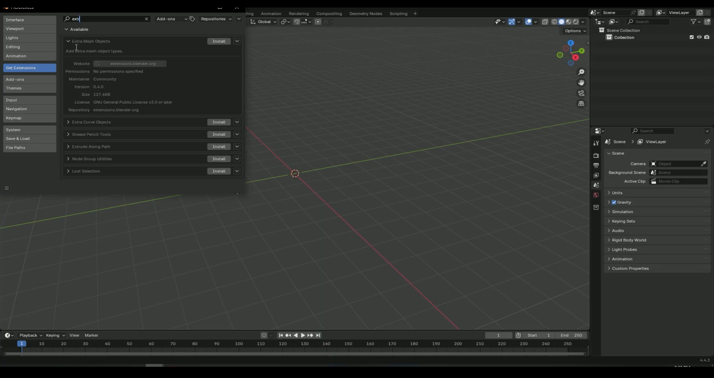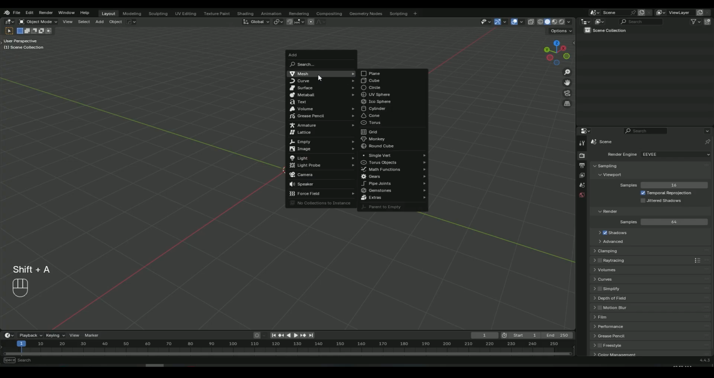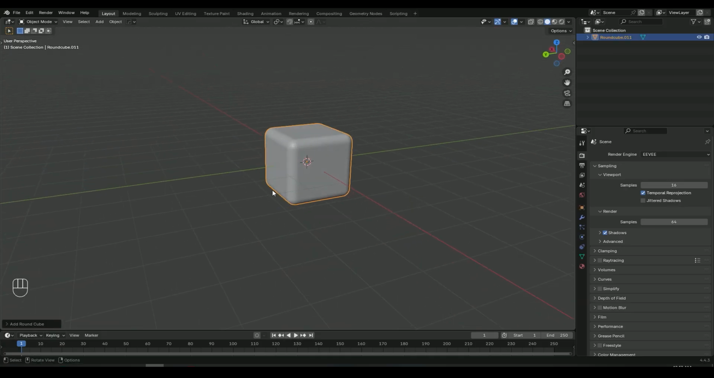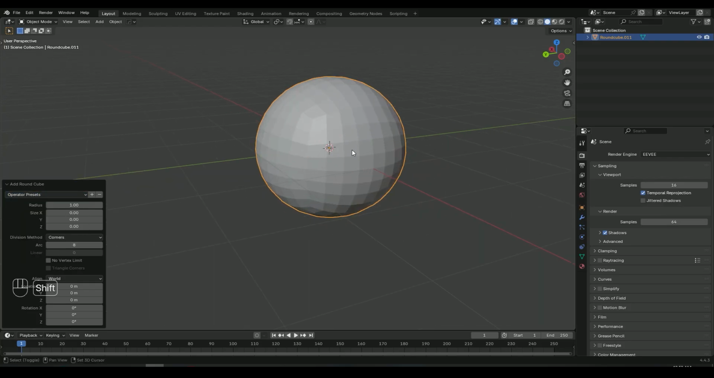And for those of you who haven't yet installed these Extra Mesh objects, there will be an install button here, as you can see. So if you click on it, it will barely take even 5 seconds to install the add-on. And there you have it. Now if we press Shift A in the mesh, we have some new mesh objects, and here you can see the round cube. So add it into your scene, don't touch anything, and open this bottom menu where we can set the operator presets on quad sphere, and there you have it.